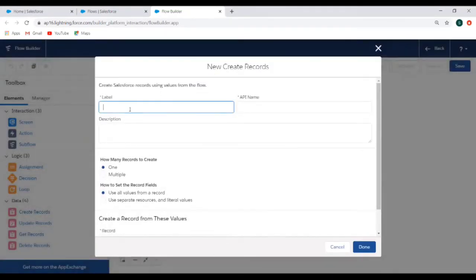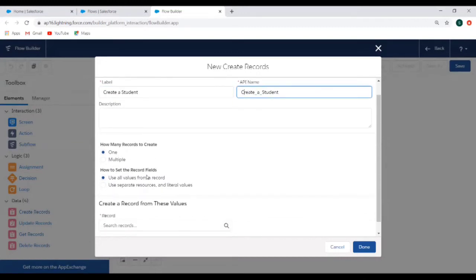So it's asking me what should be the label. So I'll give create a student. How many records do you want to create at a time? So I just want to create one record. How to set the record fields: use all values from a record, or use separate resources and literal values.